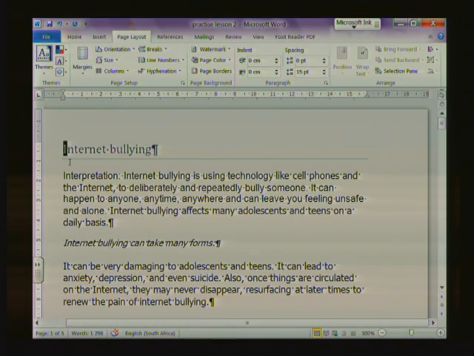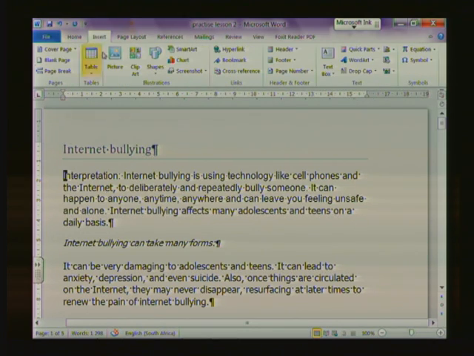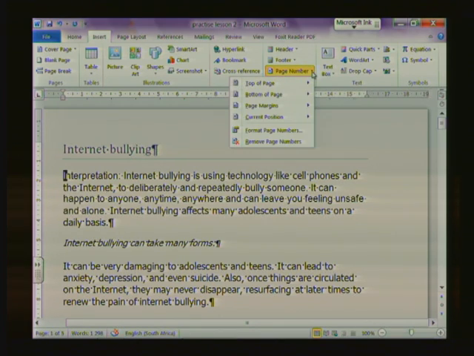Now, if you are typing a long document, it's a good idea to type in page numbers, because if you look at my taskbar at the bottom, it tells me we have got 5 pages. So I'm going to go and put page numbers in. So to do your page numbers, we are going to go to Insert. And in the header and footer group, we are going to go to page numbers.